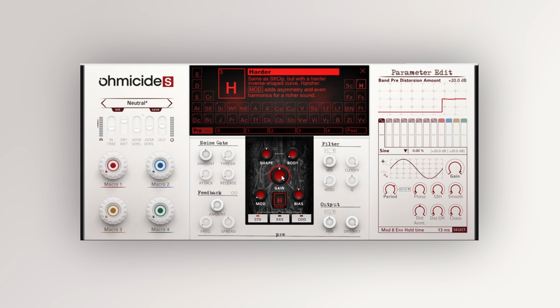This same mouse wheel behavior is also applicable to most other controls within Ohmicide-S as well, making it a pretty fast navigation experience and a nice way to quickly audition different settings. Once you've selected a distortion type, you can use the gain knob to adjust the amount of distortion.